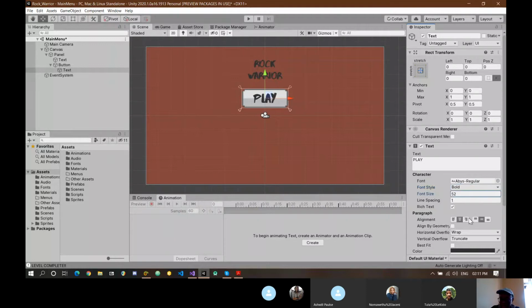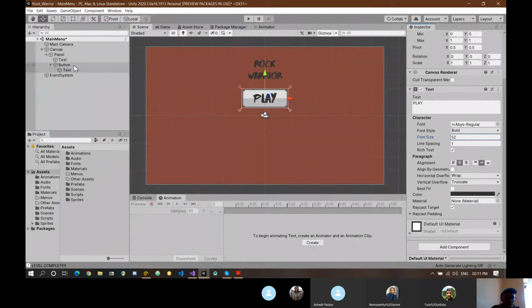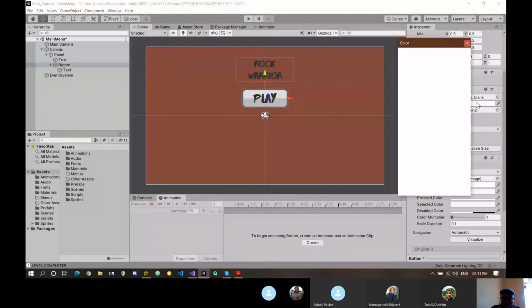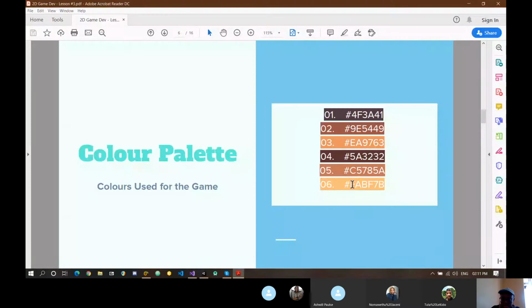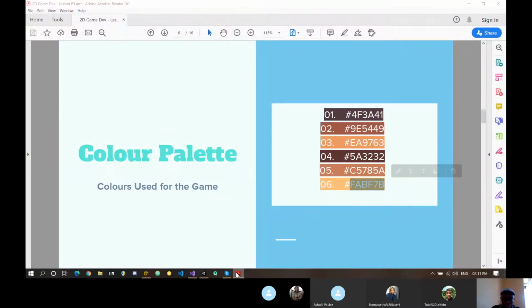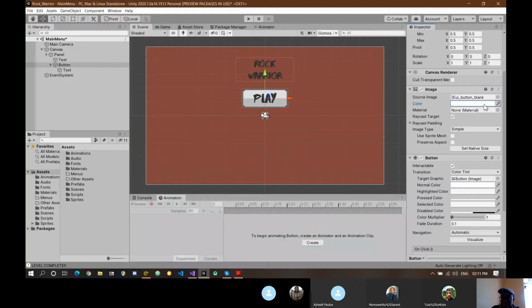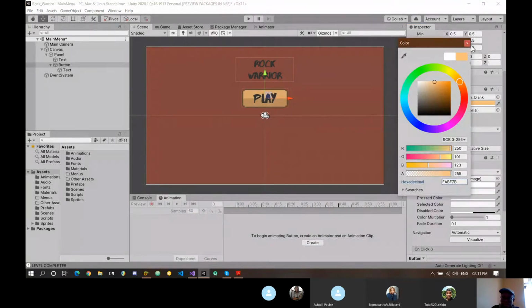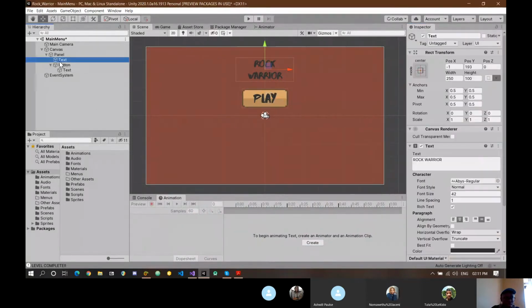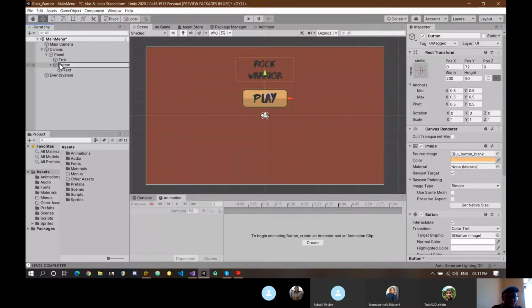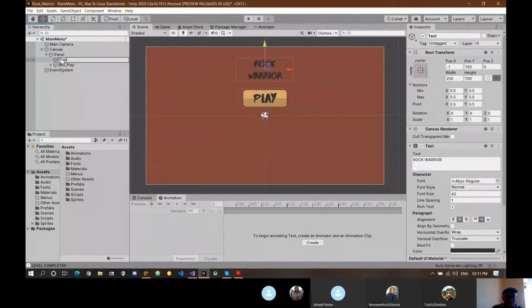And change the color of the button. Then take a bright one. We rename this button to make a shorthand button. Alright. Rename the text to title. Title text.